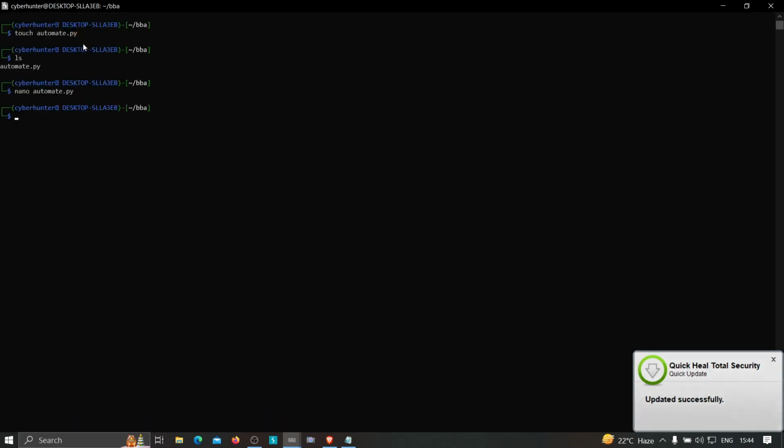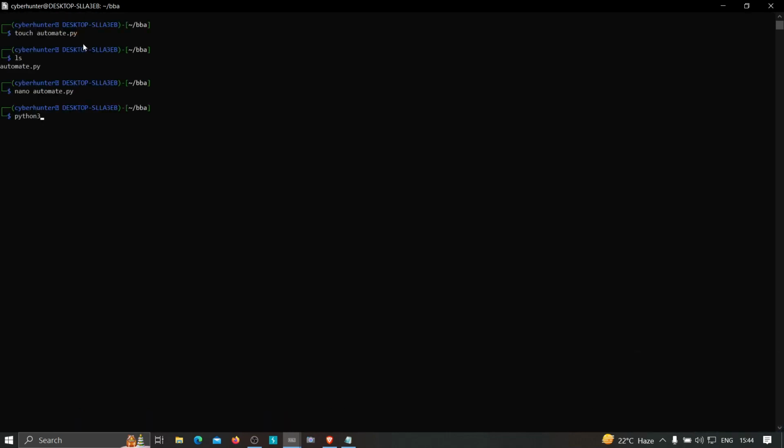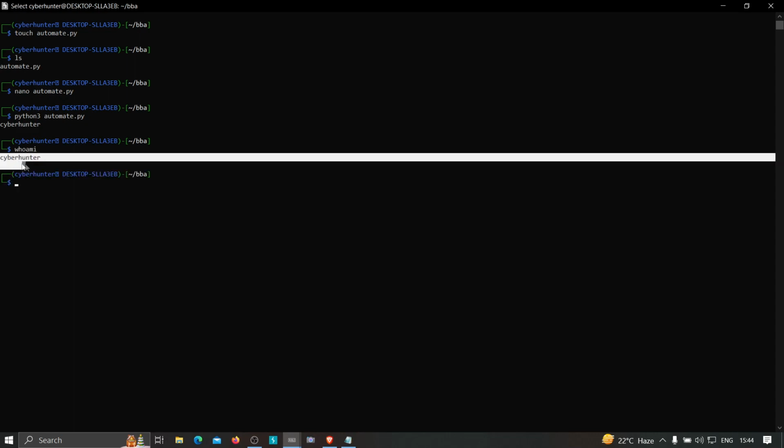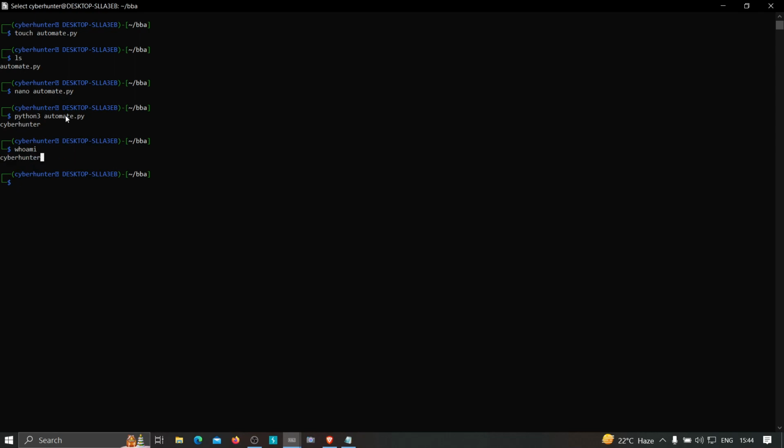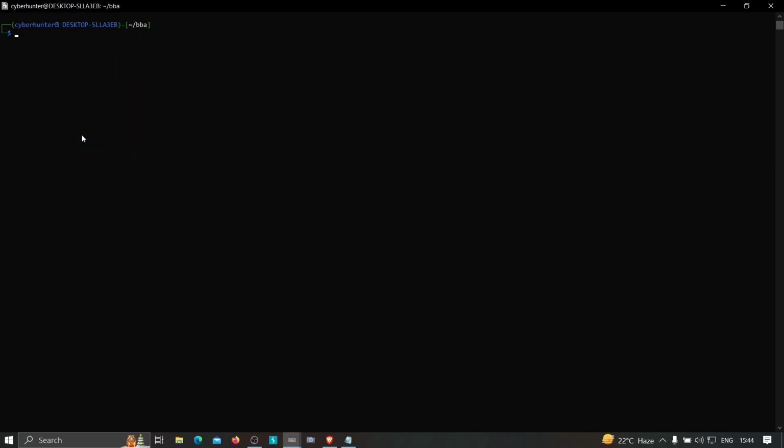and let's save this and try to run it and see what happens. As you can see, it has shown Cyber Hunter. So it has executed the command whoami in the terminal. Like if I type whoami over here, as you can see, it has shown Cyber Hunter again, which means that the subprocess.call method is executing the system command exactly as we wanted, right? Now I'm going to clear this and let's open the file again.